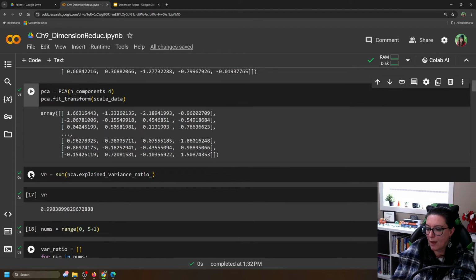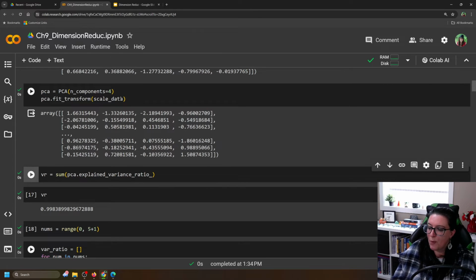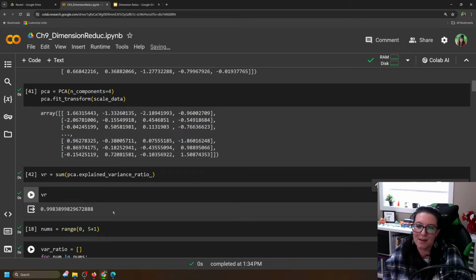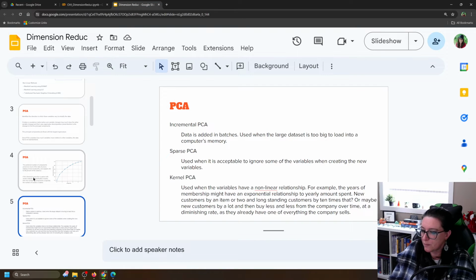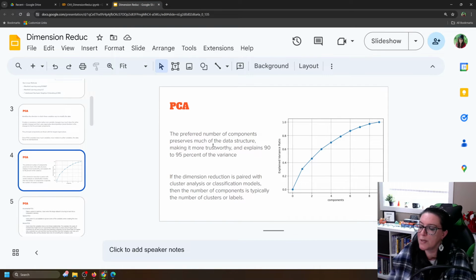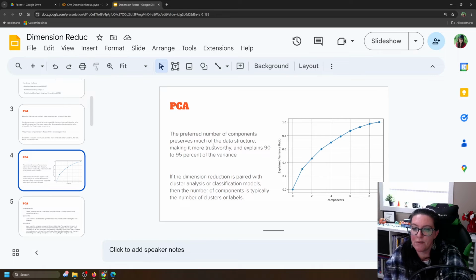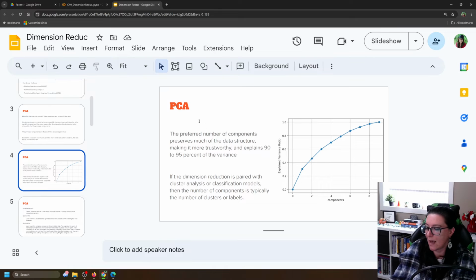Okay, so we look at this VR. And if we had 4 components, our VR here is 99.8%. So we went from 5 variables to 4. We still explain almost 100% of the variability in the data. So not a problem to go from 5 variables to 4 variables. As we said earlier, what we want to do is make sure we're still explaining 90 to 95% of the variance to make sure that we're capturing the nuances of the data set.